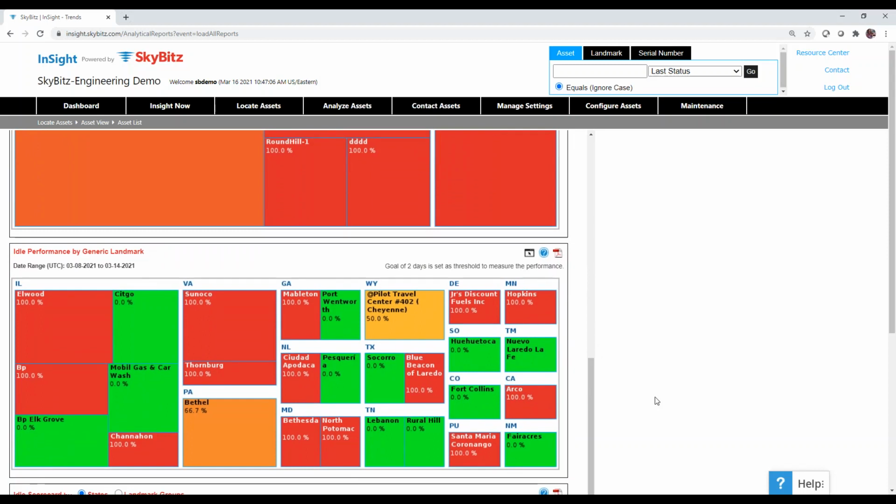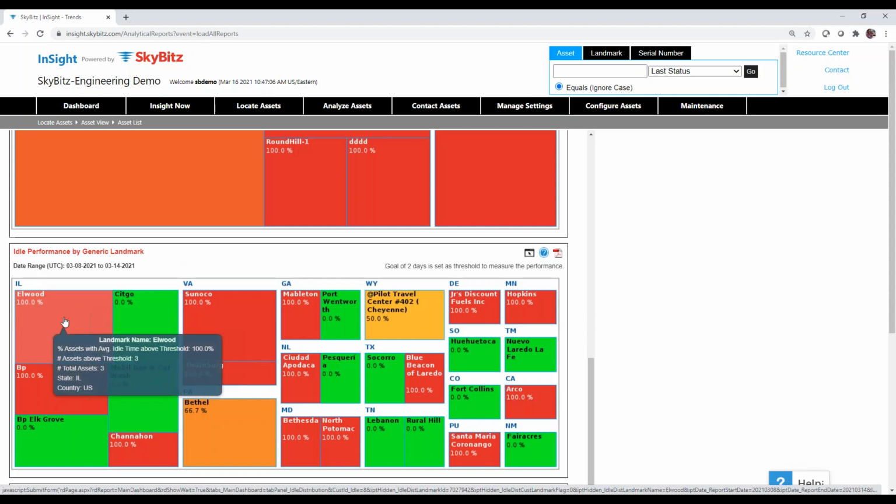So that's landmarks that are already acknowledged as landmarks in the trucking industry, right? So let's look at these here. We have Citgo, Mobil Gas and Car Wash, BP, Elk Grove, and different places in different states, right? So we're looking at top performers and worst performers, meaning my assets are sitting there or my assets are not. These are the ones we have in this account. So when I see green, I'm good. We're moving stuff out of there, and when I see red, of course, we're not. So if I hover, there's a little bit of information. The landmark is Elwood.